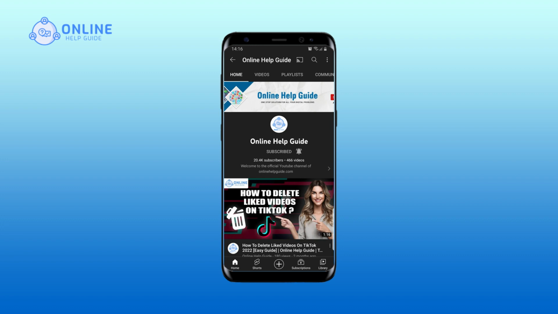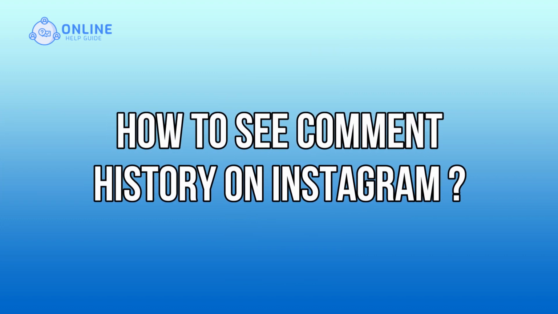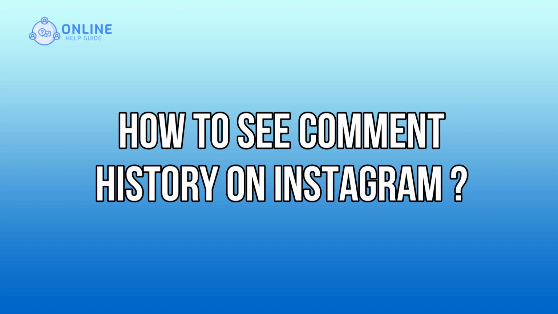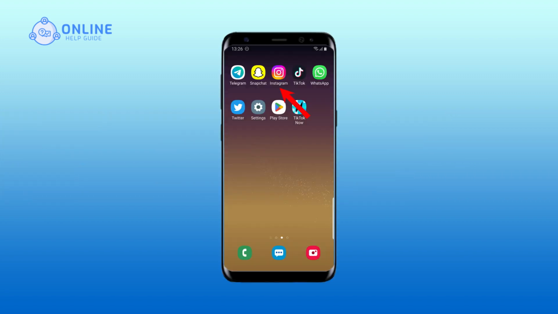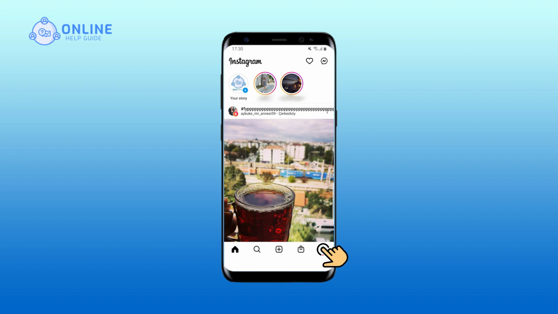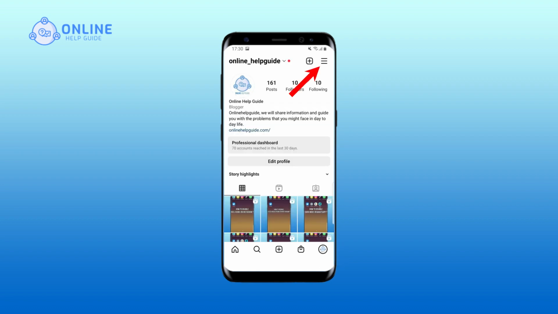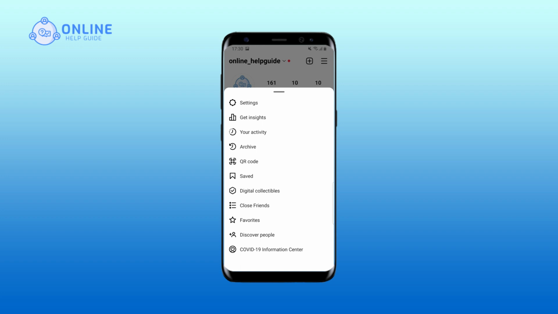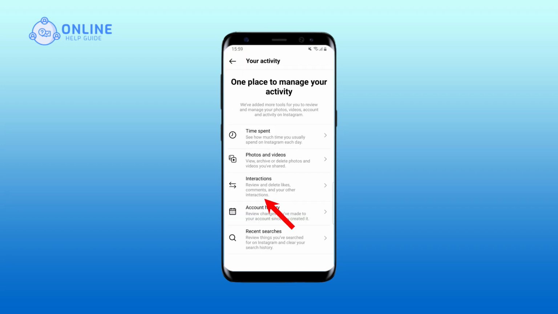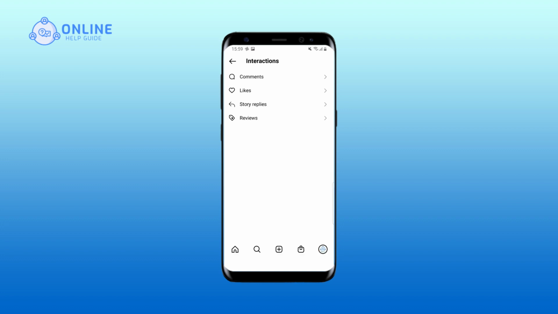Today in this video, I will be showing you how to see comment history on Instagram. First, open the Instagram app on your phone. Go to your profile. Tap on the hamburger icon from the top right corner. From the menu, tap on the Your Activity option. Now tap on Interactions. Here you will see the Comments option. Tap on it, and you will see comments history on Instagram.